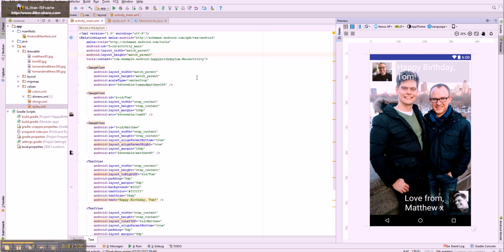Finally, I've styled the views. So for each of the images, I have given them a margin of 10 dp. This is so that the image has a small gap between the edge of the screen and its final position.